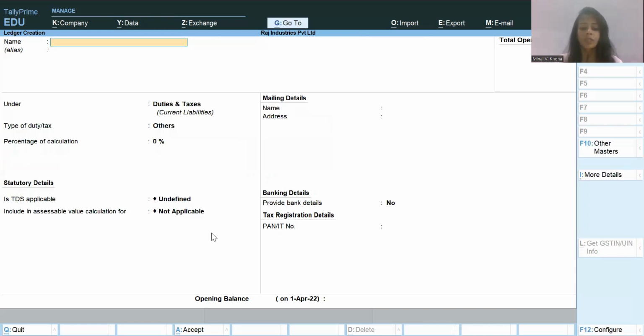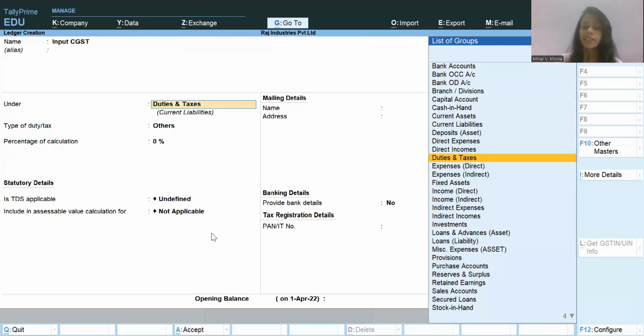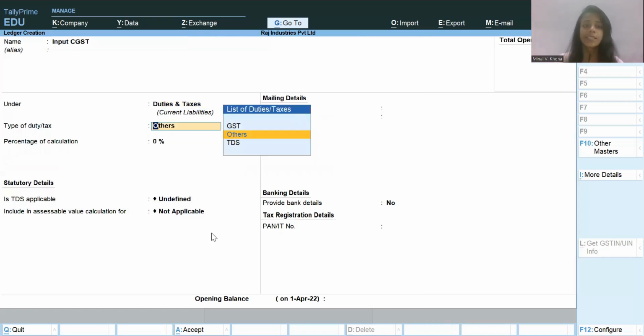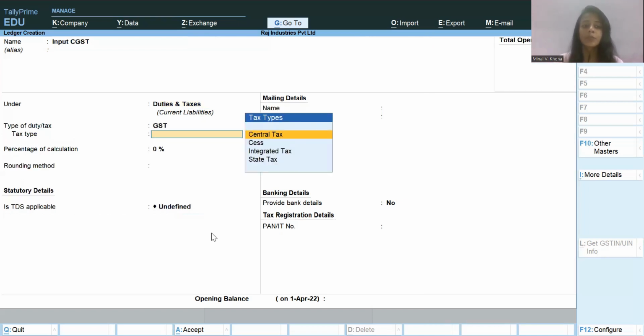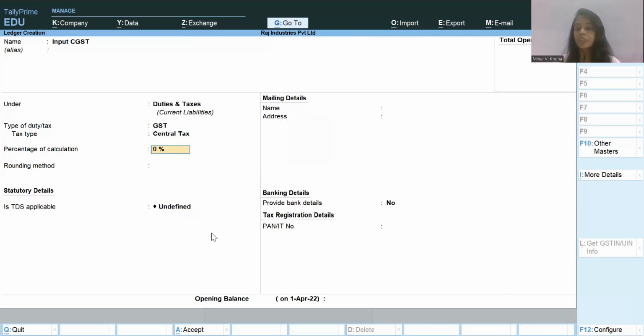Okay, the next one we are going to create is input CGST. This is again duties and taxes. Yes. GST. What kind of GST? Central tax. Now, percentage of calculation, we are not putting any percentage of calculation because again, we are not restricting the calculation by putting a rate to a particular ledger. Like we have discussed it, we are going to put the rates only when we create the stock or service ledgers, right? Or goods ledger, meaning goods or services ledger.